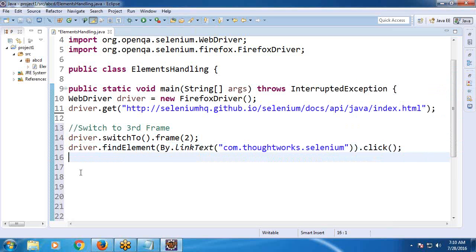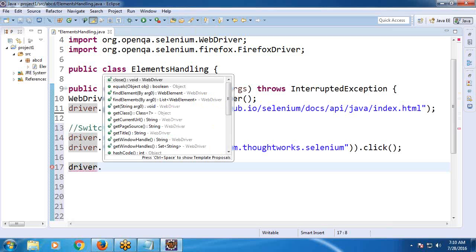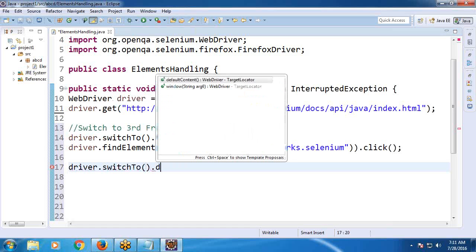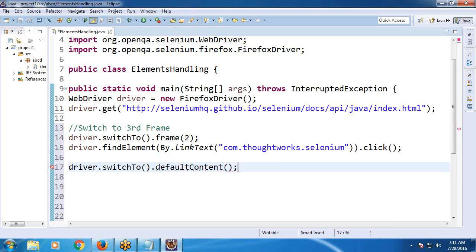After that, switch to the top window. Driver dot switchTo, select defaultContent. Type defaultContent, then semicolon.